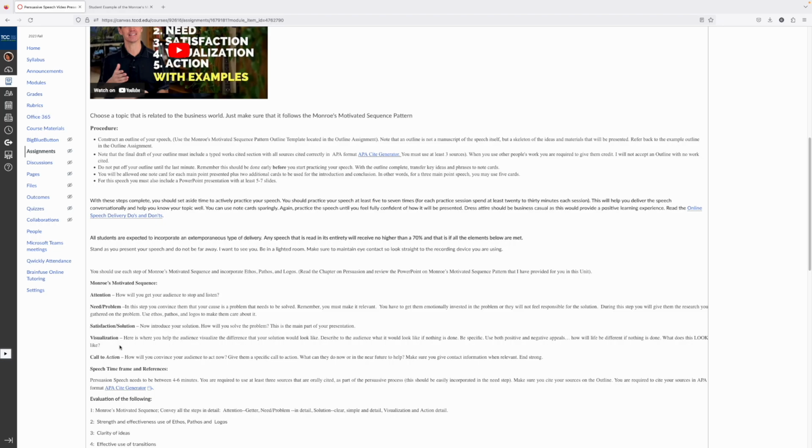And then the visualization step. This is where you help your audience visualize the difference that your solution is going to make, what it will look like if they adopt your solution. You also can convey what happens if they do not adopt your solution, the negative consequences. So use both positive and negative appeals. How will life be different if nothing is done? What does this look like?